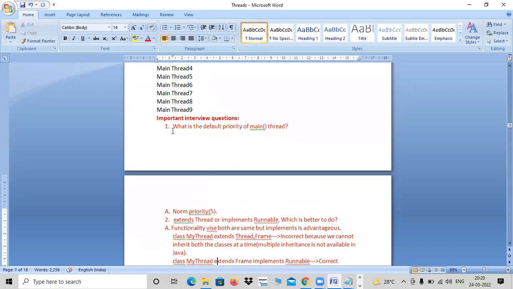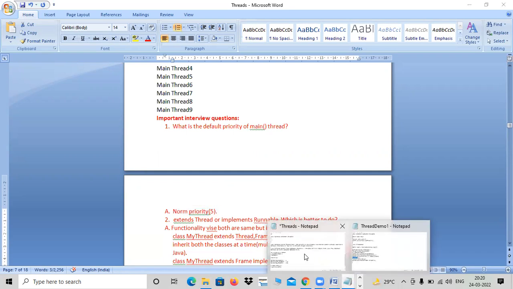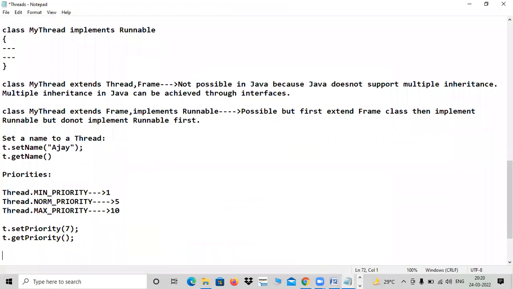And then the next one. Some entry questions here. What is the default priority of main thread? What is the answer for that? Default priority of main thread is norm priority, and norm priority is equal to 5. That point I just need to mention. The default priority of main thread is norm.